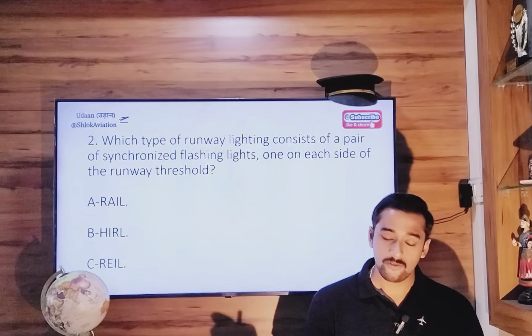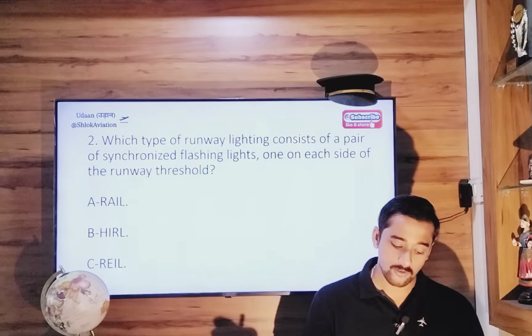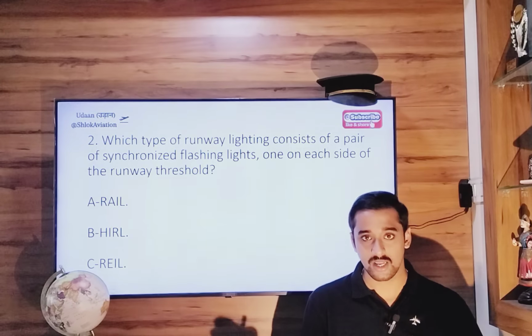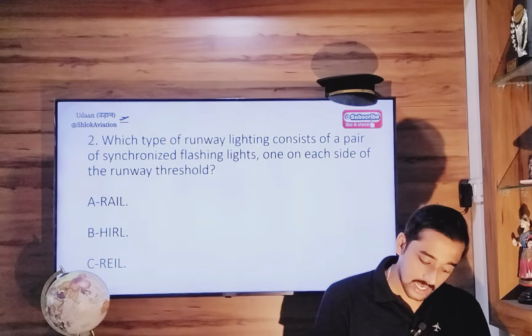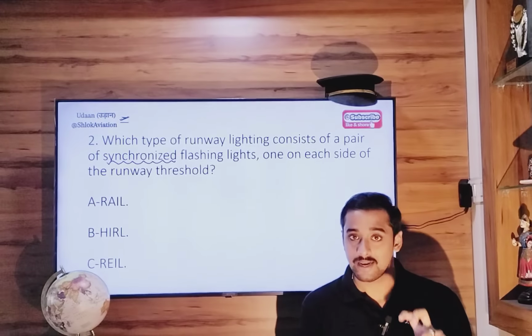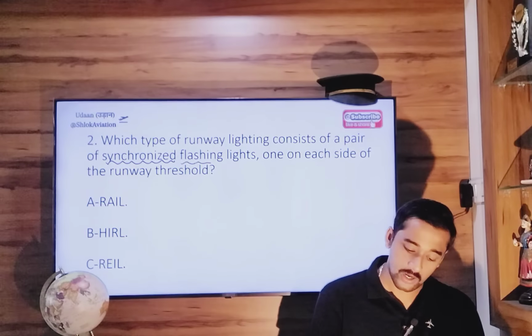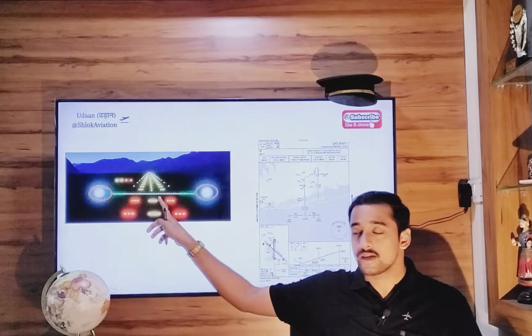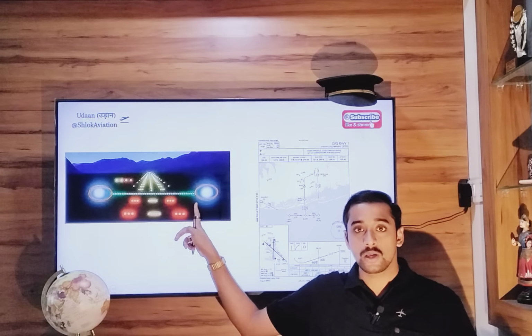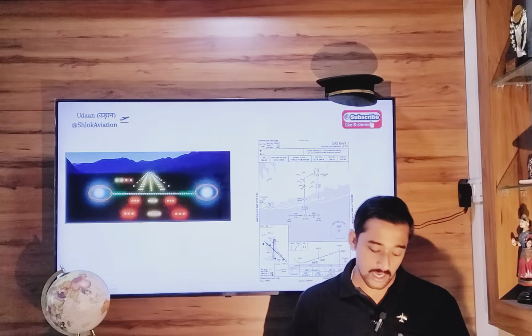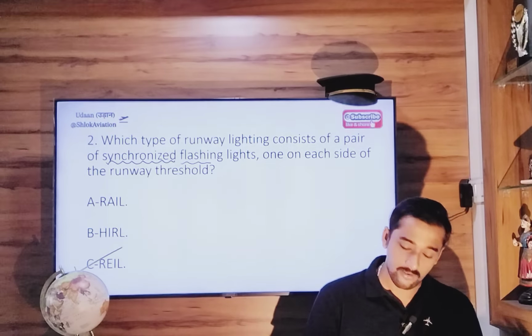Next. Which type of runway lighting consists of a pair of synchronized flashing lights, one on each side of the runway threshold? So similar to question number 1. Synchronized means both are coordinated, both will flash at the same time. One on each side of the runway threshold. So here you see this is your runway threshold. One on each side of that threshold you have two white, synchronized flashing lights. They are called runway end identifier lights.